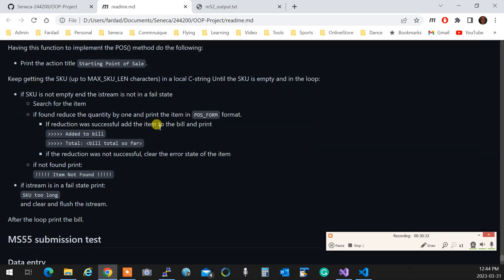First you print the action. If SKU is not empty and the iStream is not in a failed state, you search for the item. If you find it, you add it to the bill and show the total of the bill. The bill is already giving you that. And if the reduction was not successful, it means it's out of stock. And you simply show the item, and because it's out of stock, it automatically sets it to out of stock. So you show the item, and you simply say out of stock. If the item is not found, you say not found.